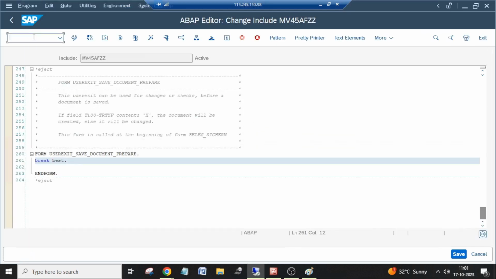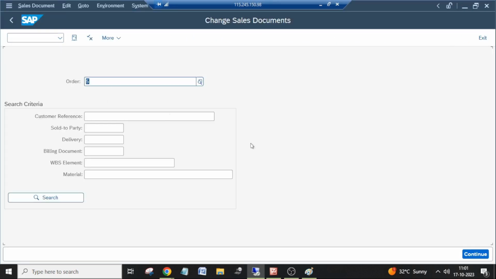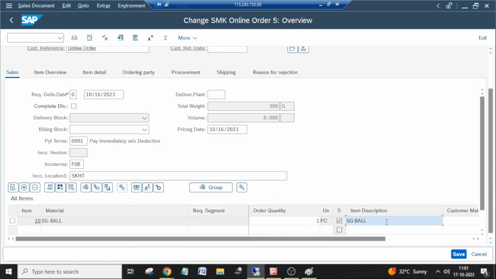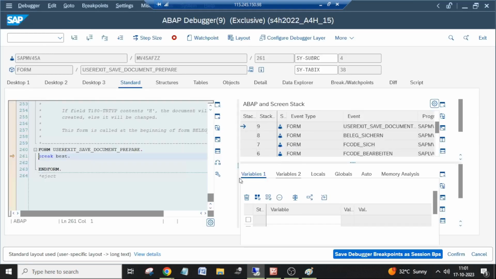Now let me test it. How? Go to VA02, sales order change, continue, and change something. I'll change the description, SG ball 123. Click on save. It is triggered, right? User exit save document prepare is being triggered here.